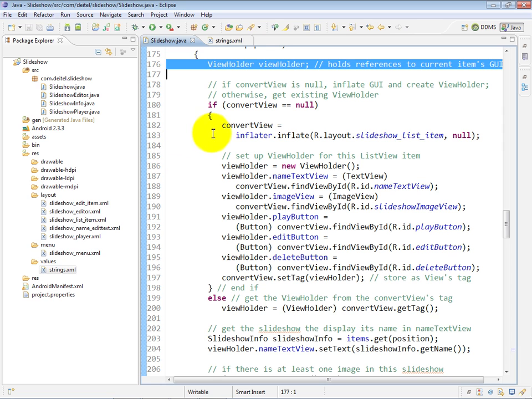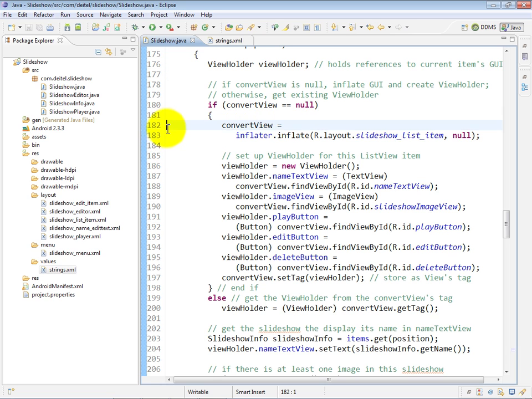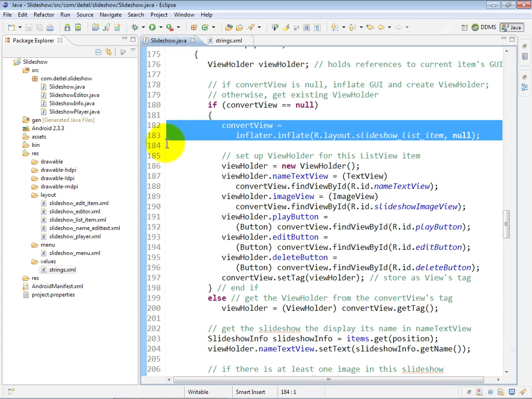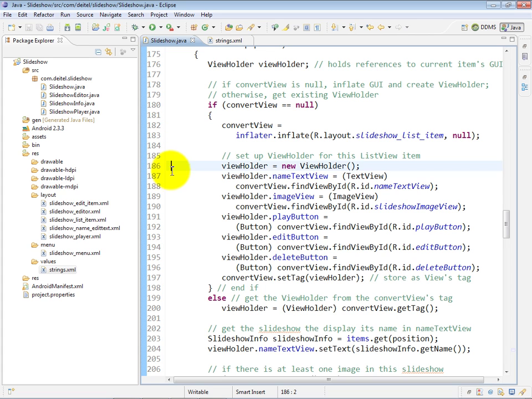So let's assume for the moment that convertView is null. In this case, we're going to inflate the layout for a given list view item, and that of course again contains a text view for the name of the slideshow, an image view for the thumbnail, and then 3 buttons as well for playing, editing, and deleting the slideshow. And now what we need to do is create an object to hold on to all of those pieces of GUI so that we can reuse them later on. And we call that a ViewHolder. So we create a new ViewHolder object.